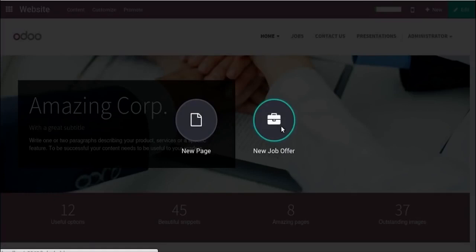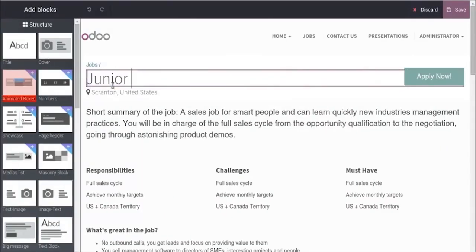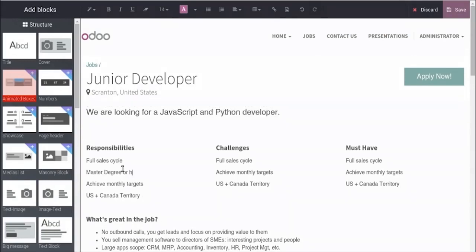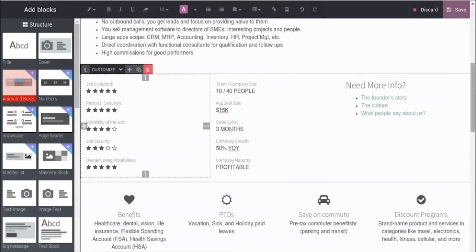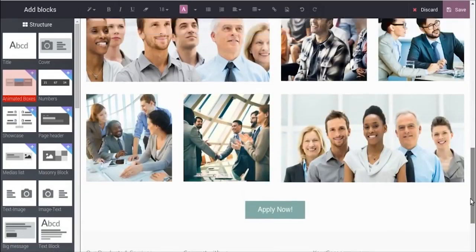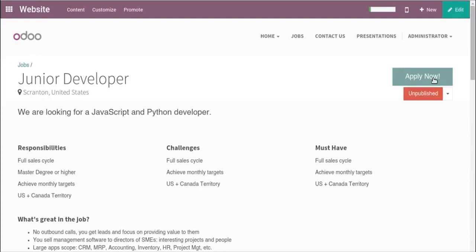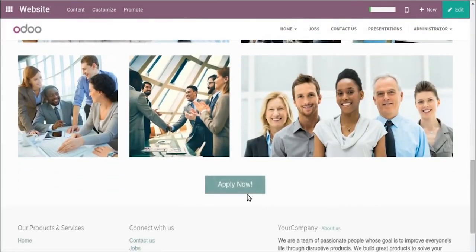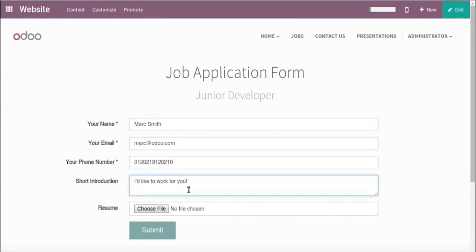In just a few clicks, you can design a new offer. Here, I'll create a posting for a junior developer. I can quickly add required skills and highlight the key responsibilities of the job into a single, beautiful page. Once published, candidates can apply by email or online through an easy-to-use web form.